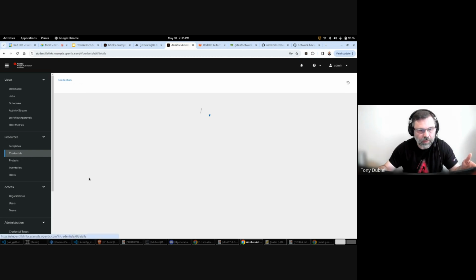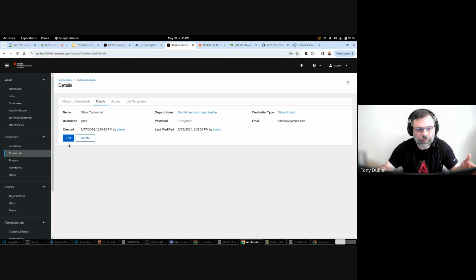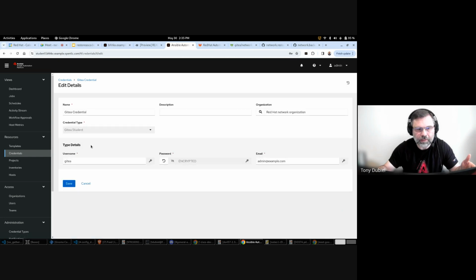So I have this Gitea credential, and if I go in to edit it, we can see how it's set up. It's looking for a username and a password. I can't remember if I set this up. This might be a token, but I just called it password, but it might actually be a password. Gitea allows you to do either way.